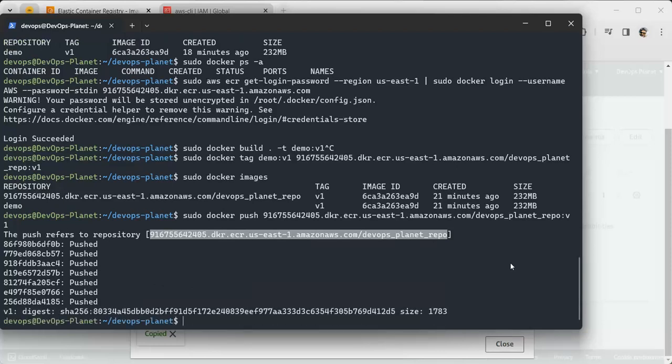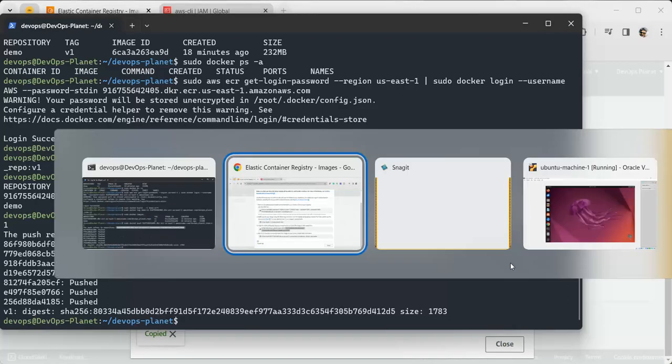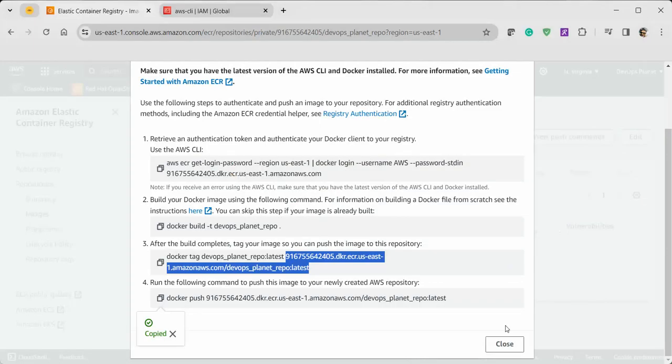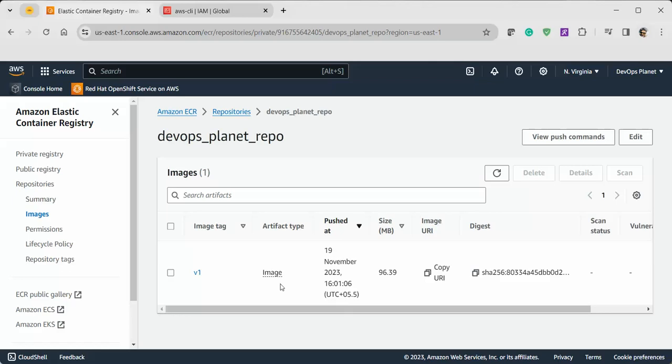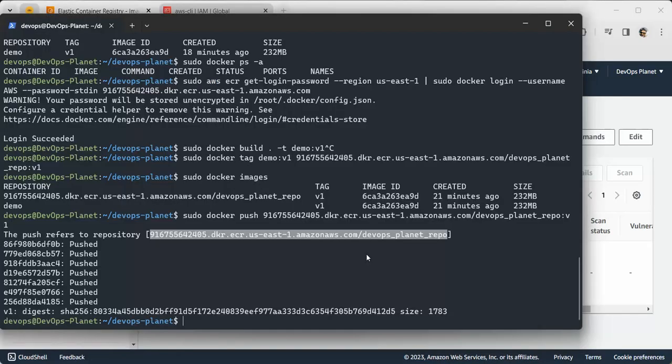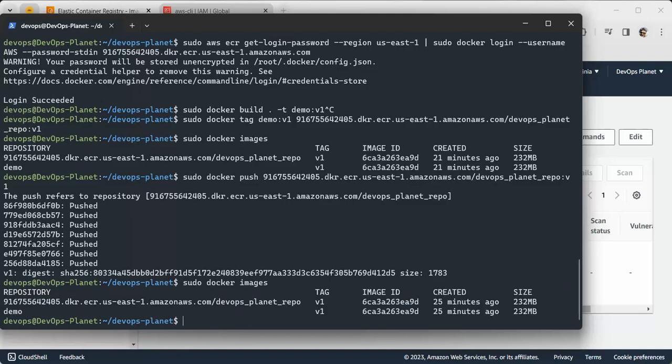So it has pushed the image now. Let me check on the AWS ECR. If I refresh this, I can see the image here, and this is the image tag, that is version 1. So that's how you can push the image. Now let me list all the images. Now let me delete all these images from my local system.